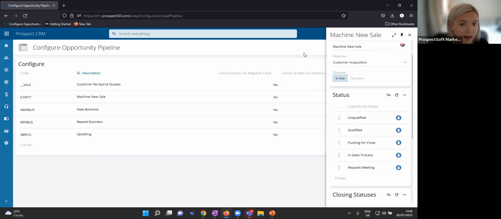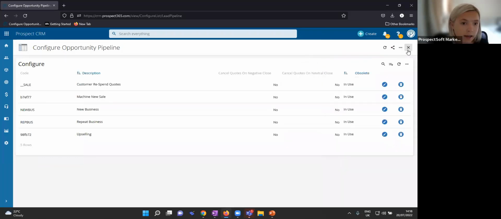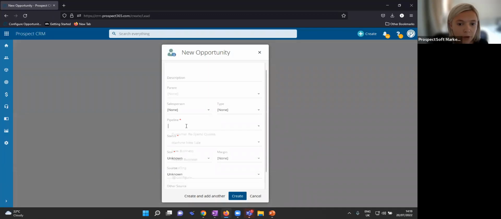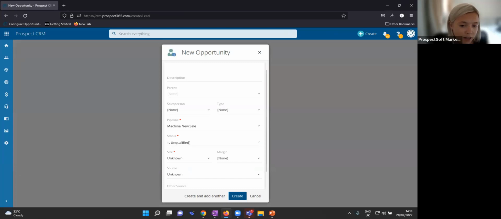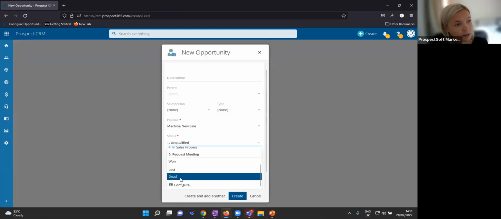So we have just set up a brand new pipeline. If I come out of our configure window, we will now see in the pipeline drop down our machine new sale. And if I select that, I can then see the statuses that we selected and the closing statuses.